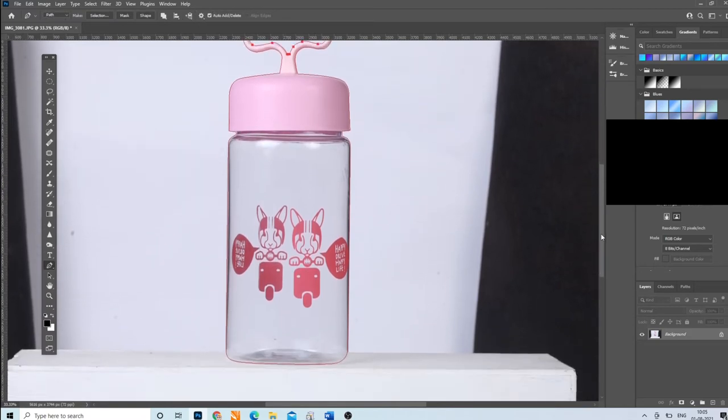Just Control Enter, Control J and Shift F5.